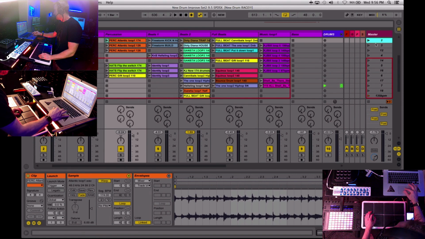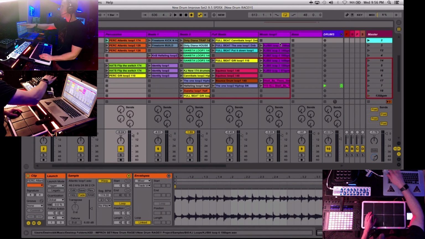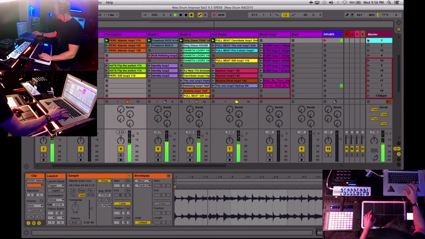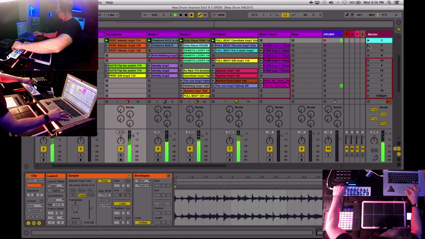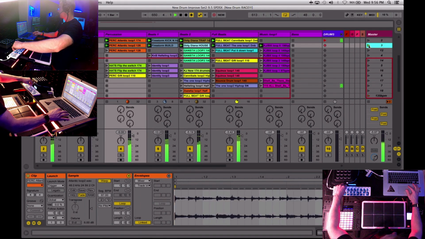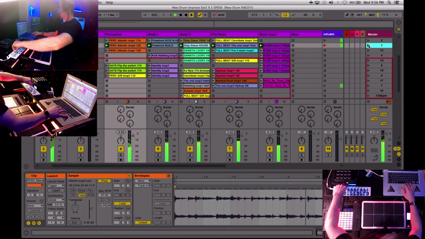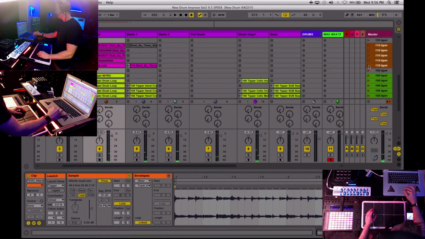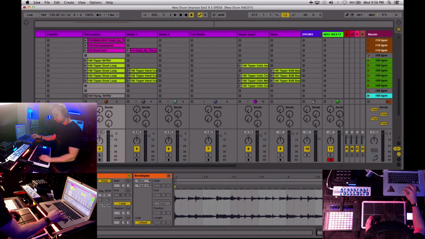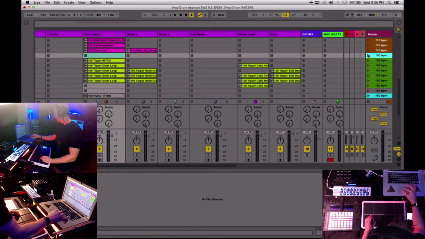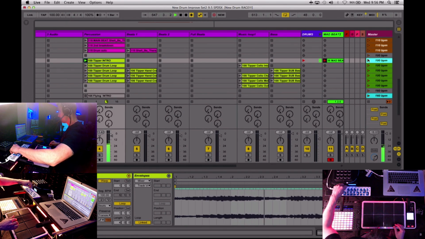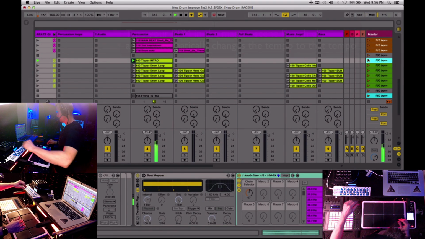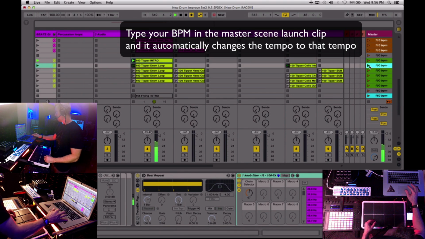Anytime you press the master scene launch, every loop in the entire scene will play like this. See how they're all playing now? And then go down here to the second one. Now they're all playing. If I come down here into the master scene launch, I have a couple songs here. Here's the start of the song. And then now the second part.